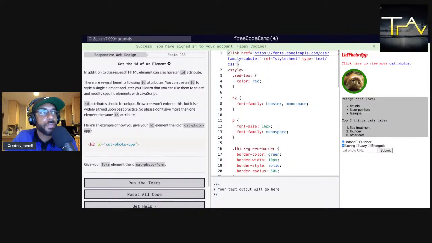All right, so in addition to classes, each HTML element can also have an ID attribute. I brought this up before. This is that pound sign thing I was talking about. There are several benefits to using ID attributes. You could use an ID to style a single element, and later you'll learn that you can use them to select and modify specific elements within JavaScript.